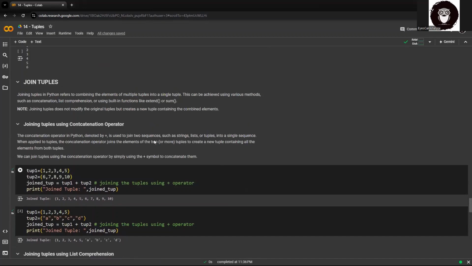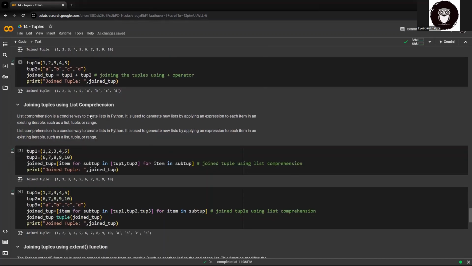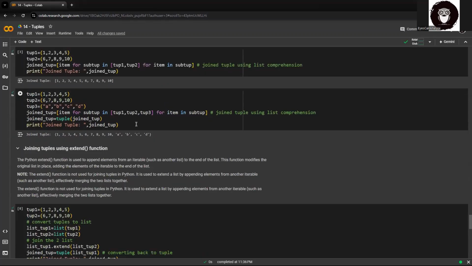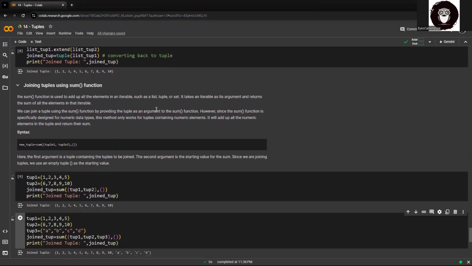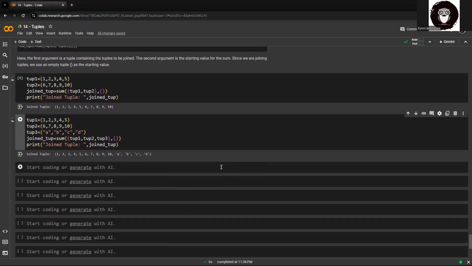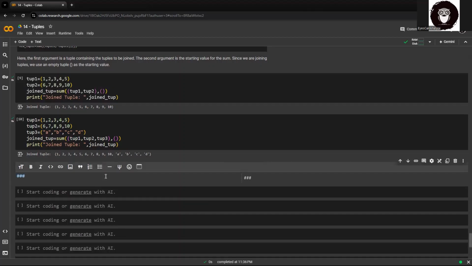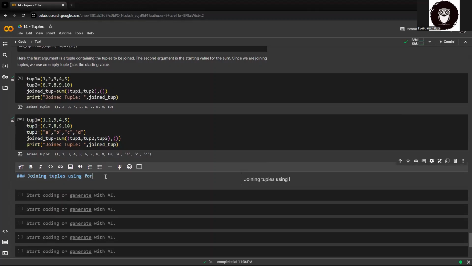So till now we have seen joining tuples using the concatenation method, the list comprehension method, the extend function, and we have also seen the sum function. Now the last one that you can try out is a workaround: joining tuples using a for loop.